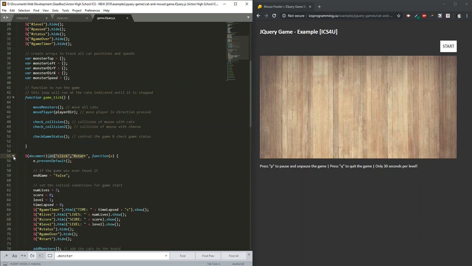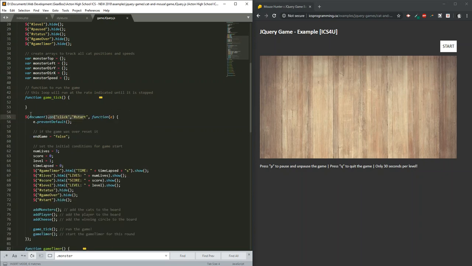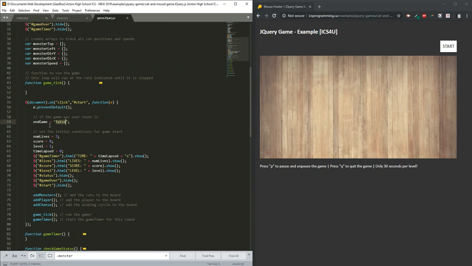So when we open this, and I can close this function, now it says when you've clicked it, just don't do what you normally would do for any kind of click option. We're going to say, is the game over? No, set it to false. We're going to set the lives to 3, the score to 0, the level to 1, and the time lapse to be 0. Then here's where we do some things. I set the game timer to be time lapse, so it's going to start at 0 seconds, and I'm going to show it now. So over here it's going to show what was previously hidden.